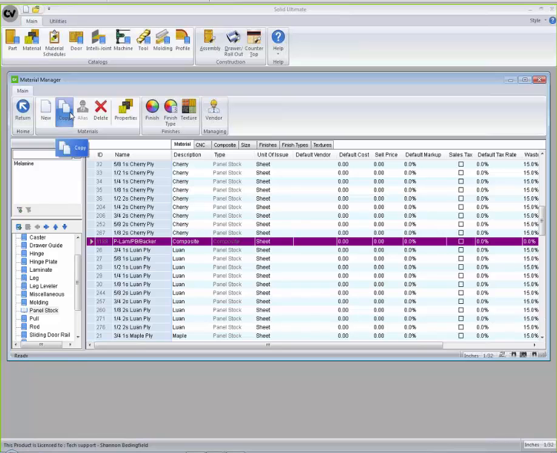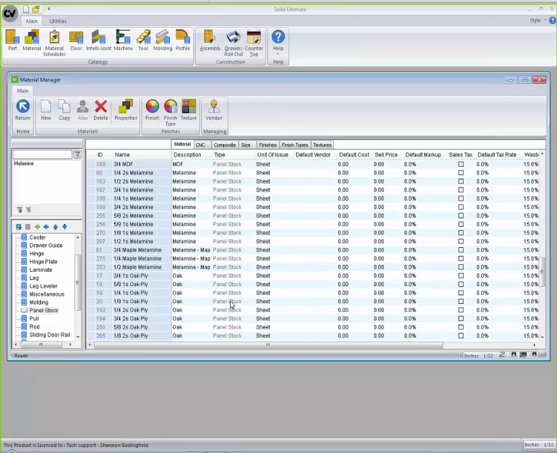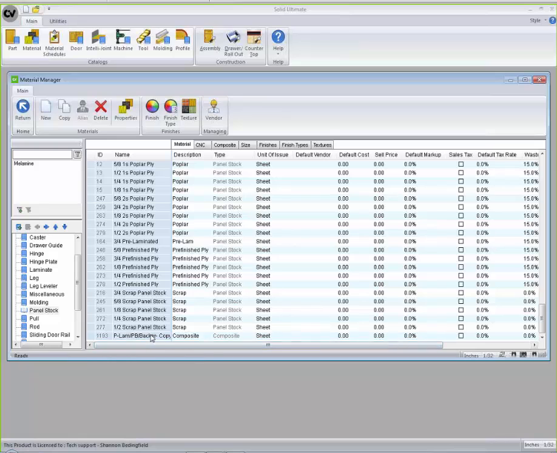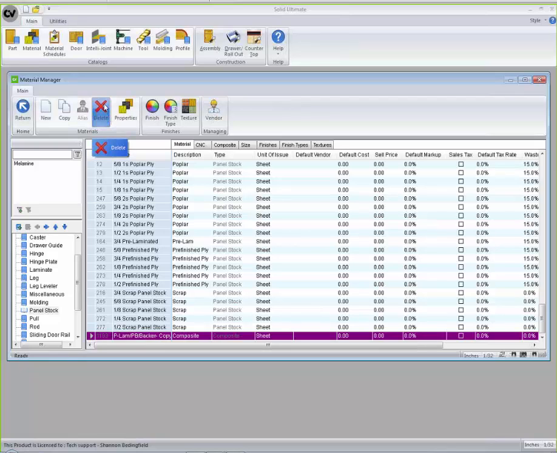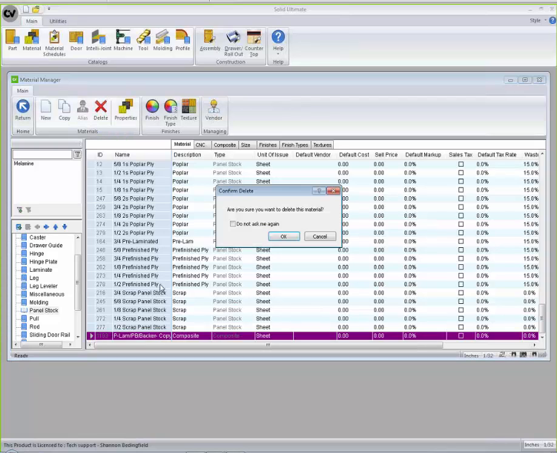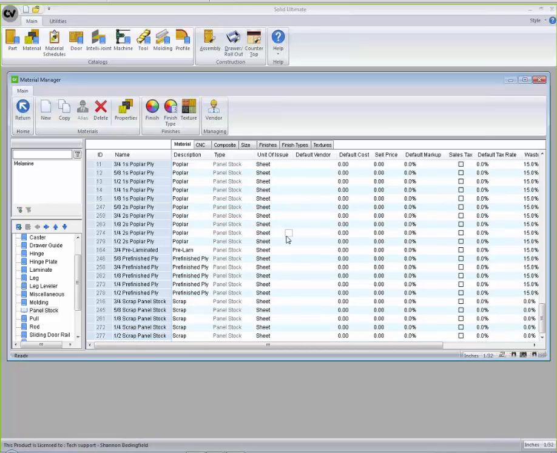The copy is just like it always has been. Whatever I'm selected on, I'm going to give it a copy, and I'll get another one at the bottom of the list. So there's my copy 1. I can delete any that I don't want, and it's going to ask me if I'm sure about that.